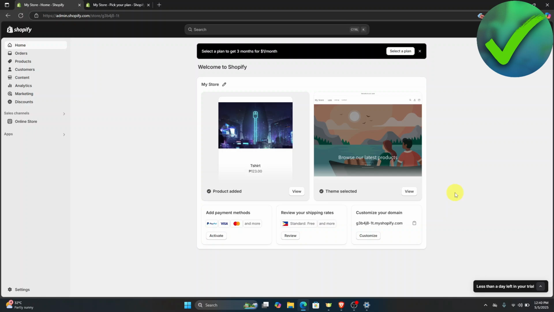How to add WhatsApp button on Shopify store. So that is what I'm going to show you guys in this super quick and easy tutorial. So let's get into it.